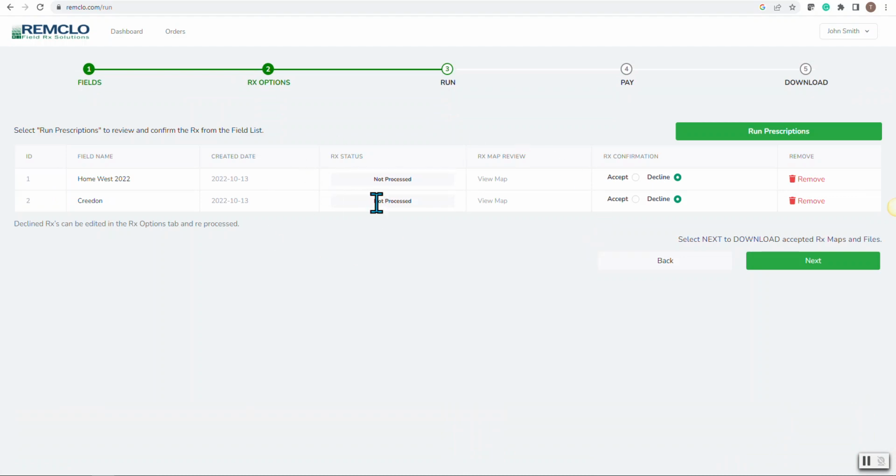And now we're into the run screen. So basically this shows us that we haven't processed either one of these prescriptions yet for the 2 fields we downloaded. And when we run them, they'll start to process, and once they're complete, we'll be able to review the map before purchasing or moving forward to downloading the prescription.